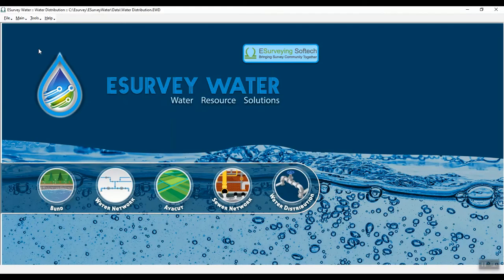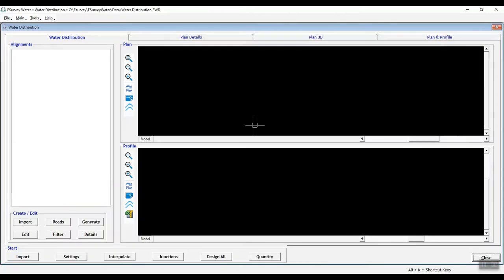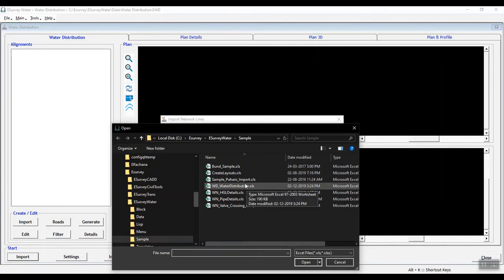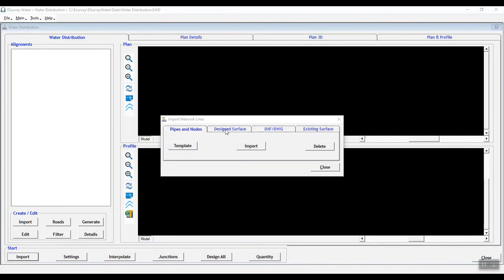In the main menu, click on Water Distribution. In the window that opens under Water Distribution tab, click on Import button to open the Import Network Lines window. To import the pipe and nodes details from Excel, click the Import button to import data.